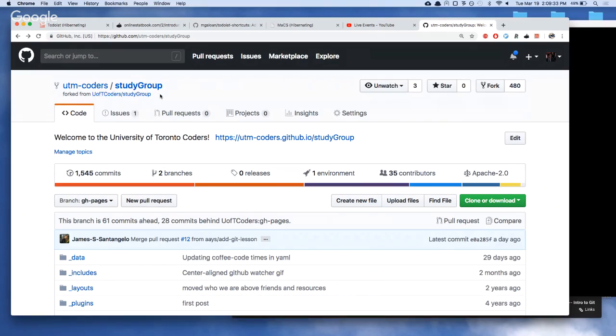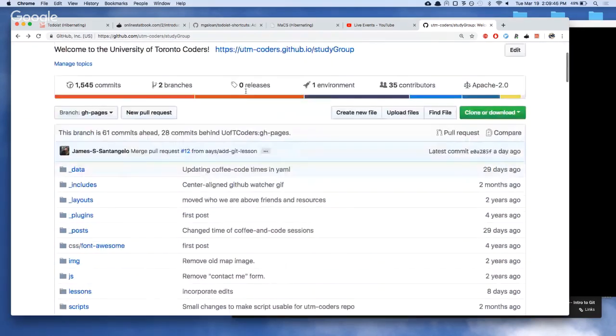So for those who don't know, there's a downtown group called U of T Coders who have been doing this for way longer than we have. And we actually adapt a lot of our materials and website from them with their permission, of course. But so we forked their website and use that to build our own.